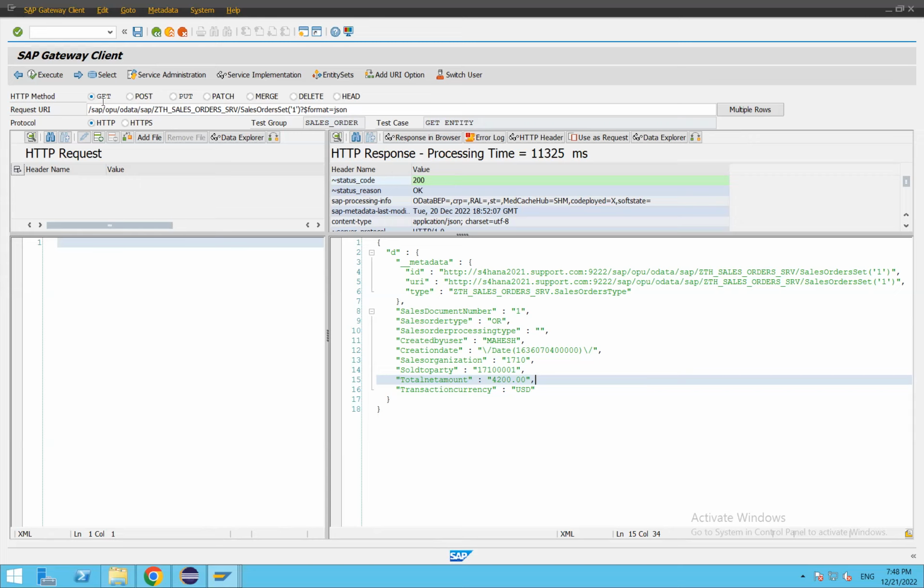Now we have seen the get protocol for both get entity and get entity set, along with a few of the URI options, such as filter and top, and from the get entity point of view, fetching a single sales order. I would like to stop here for today. We will pick up the rest of the stuff tomorrow.